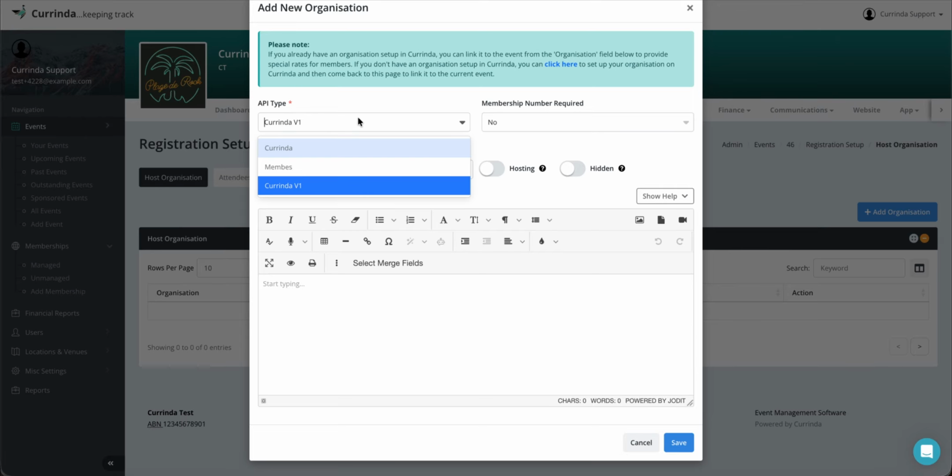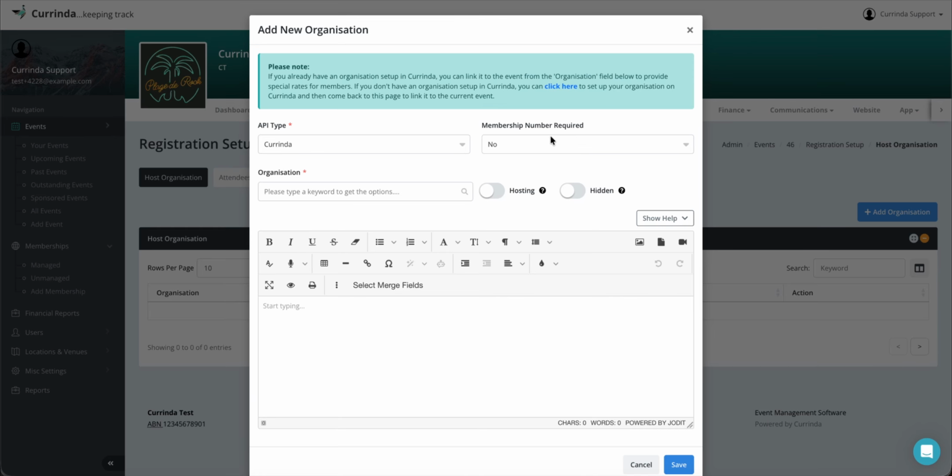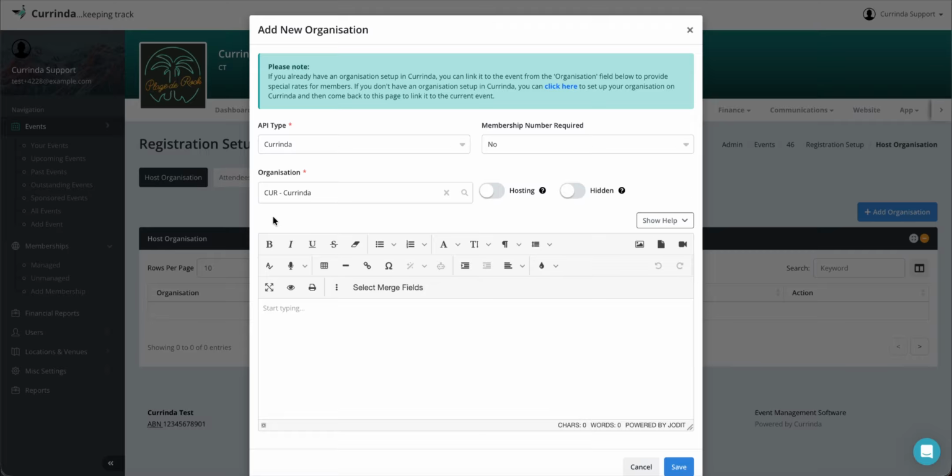So since we have set up this inside of Currinda v2, which is the current version, we'll select Currinda. We do not require the membership number, so we'll set it to no. And let's select the organization again, because I changed the form quite a few times, so it got wiped out. Let's select, and then we have the checkbox to link organization and hosting organization with your event. So this basically links the event with the host organization. So I'll just click it.